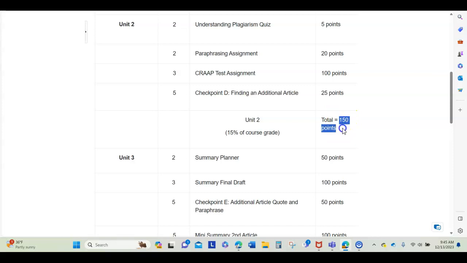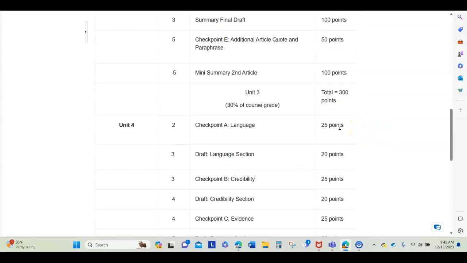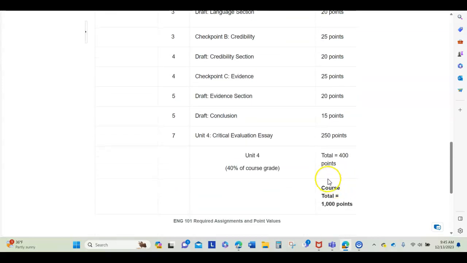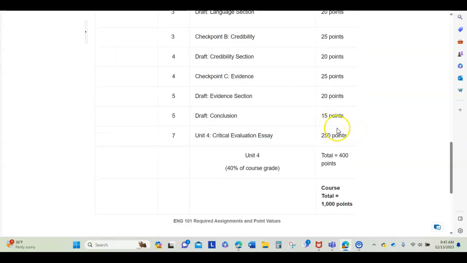The second unit is also worth 150 points, and then we get to summary and response writing, and that's worth 300 points. And then finally, the big paper, the big assignment, is a critical evaluation essay. And you see we have a lot of assignments that will help you get there. That total is 400 points, so that's 40% of your course grade.